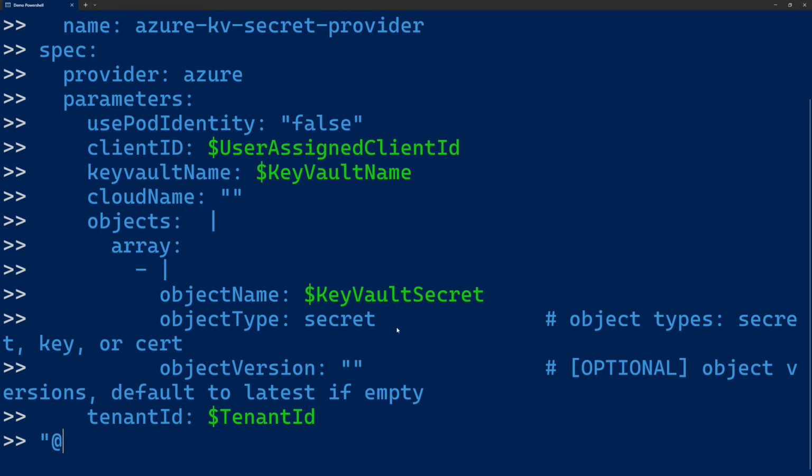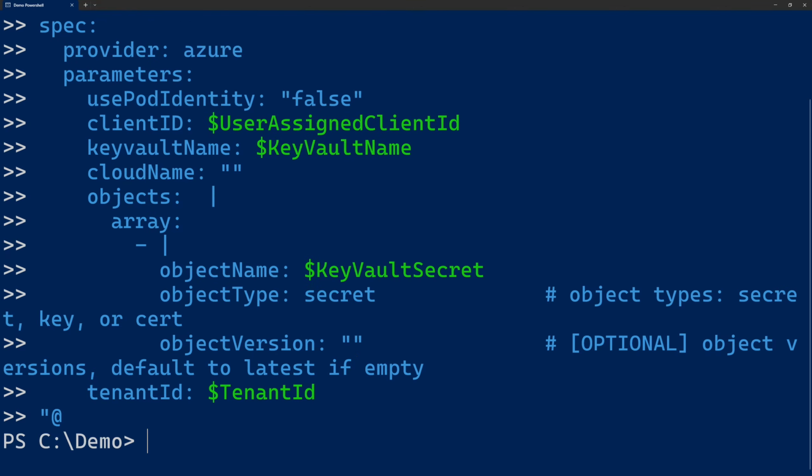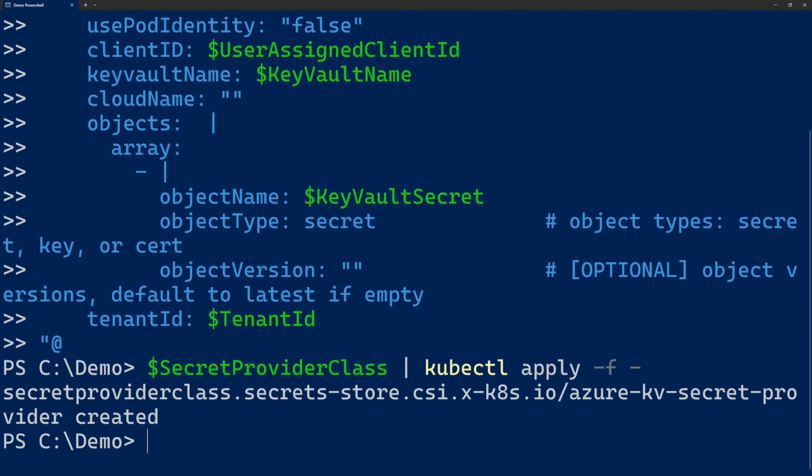In this case, we only have one object with the name of the secret, and the type is secret. So even if you have 10 secrets in the Key Vault, we are only going to sync this one secret. And the same if you have certificates or keys, you also have to add them there with the name and with the type. And lastly, we have to provide the ID of our tenant. So we're going to save this in the variable, and then we're going to apply this variable. That's everything we have to do to configure the extension.